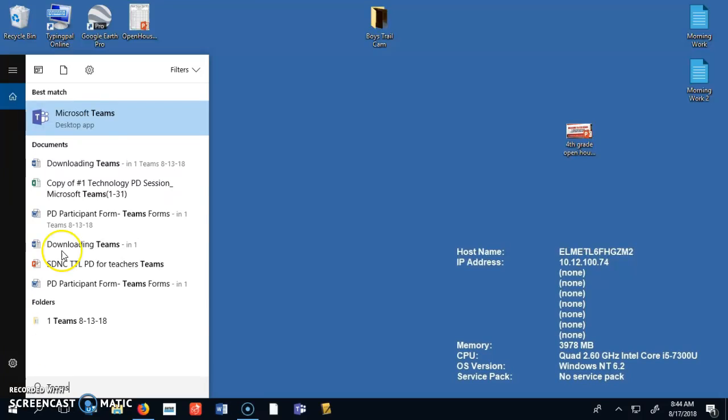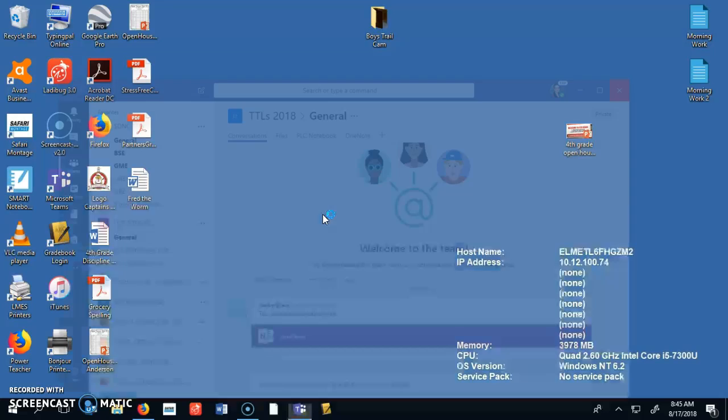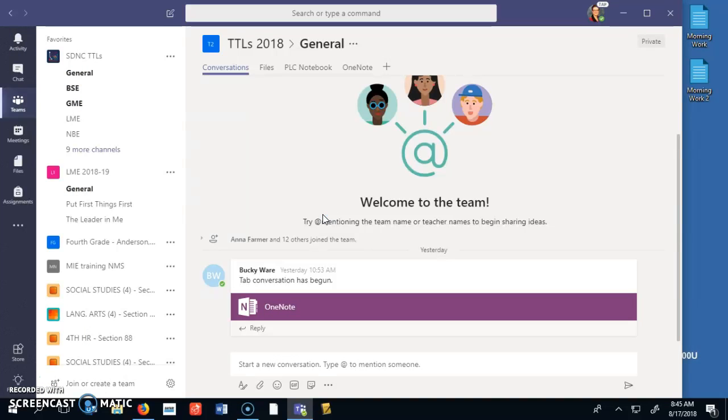So however you want to, just double click on it, let it open. Be patient. It does take a couple seconds to sync up.